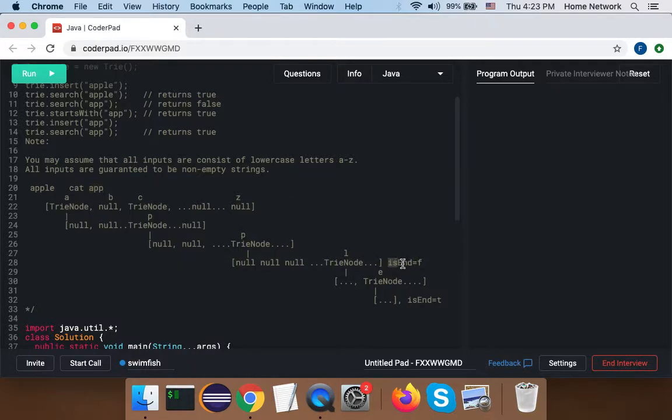However, if this is startsWith, we don't care about this app. We don't care about isEnd or not, because we follow those node chains, and we find the app. We find the app. Oh, not here. Here, right? We find the app. This is found. So startsWith should return true.